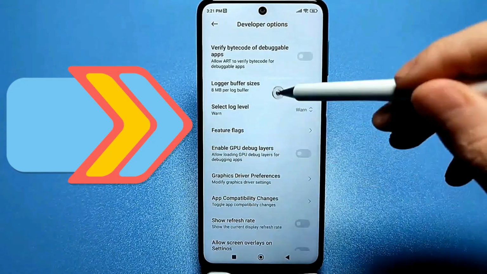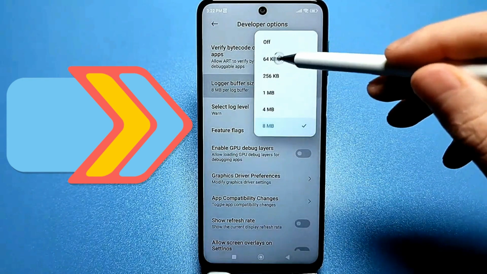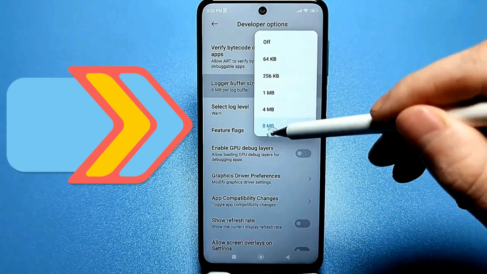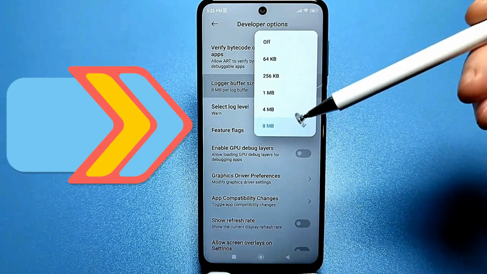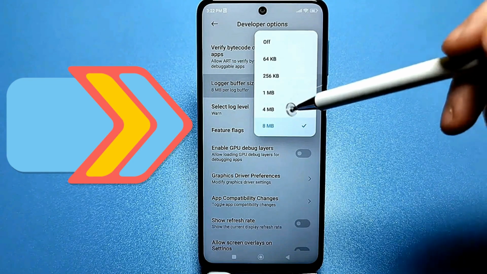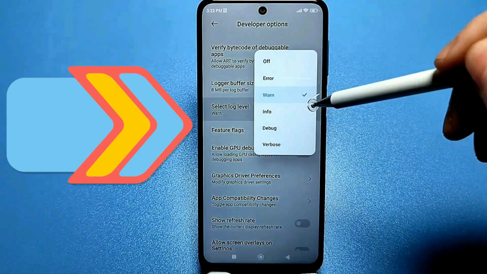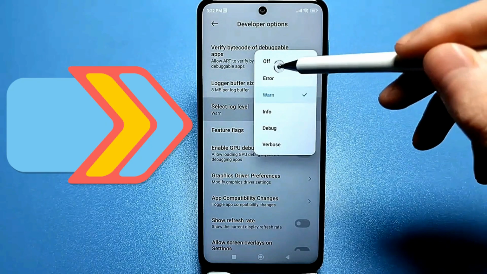Find the default log buffer. It will be set to 64 kilobytes. Well, for some people it might be 256. In general, set it to the maximum. Some settings are already set. I have them. I've been using them for a long time. Everything works fine. So just check how mine are set and keep these settings very simple. Set the log level to warning. By the way, some people may already have it set, some may just have it disabled.